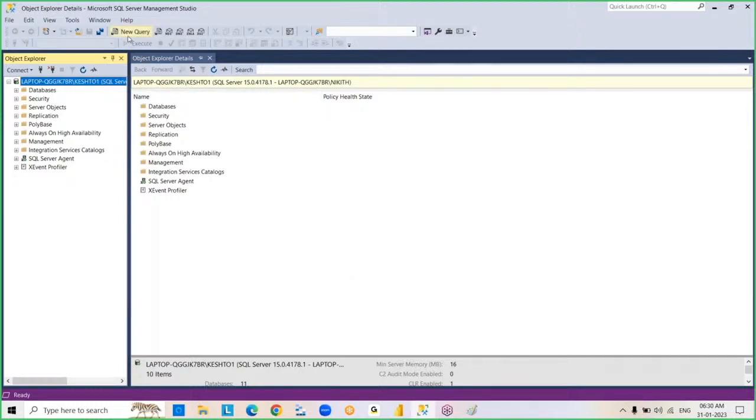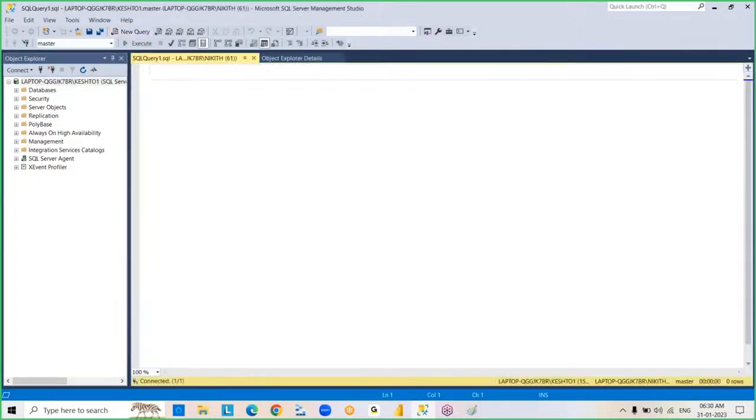So here, if you want to write queries, because generally we are working with the SQL Server, we are going to write queries, right? Go to new query window. In this window, we can write and execute queries. But before that, we have to select our database name.